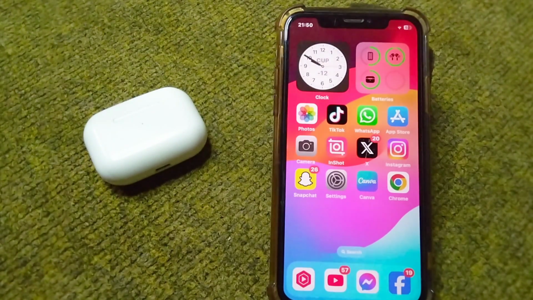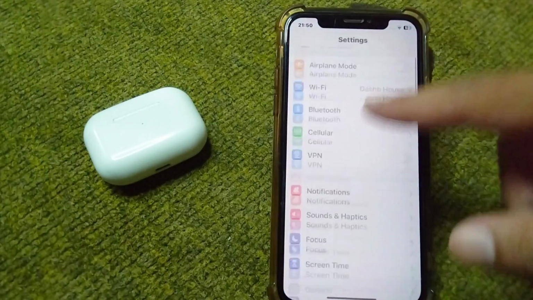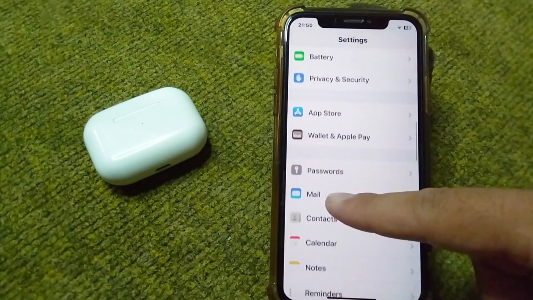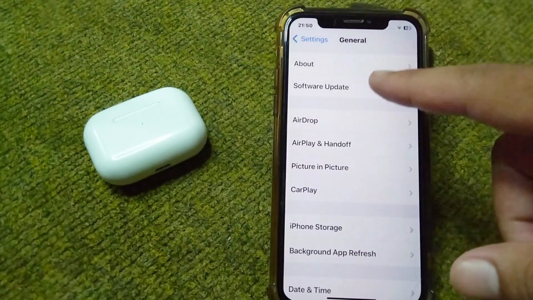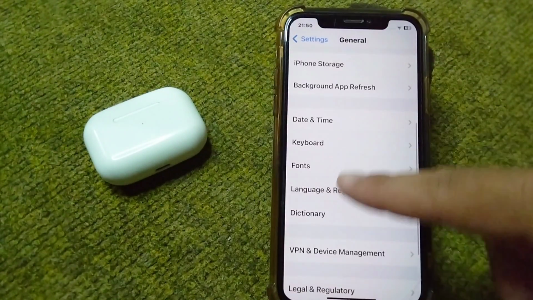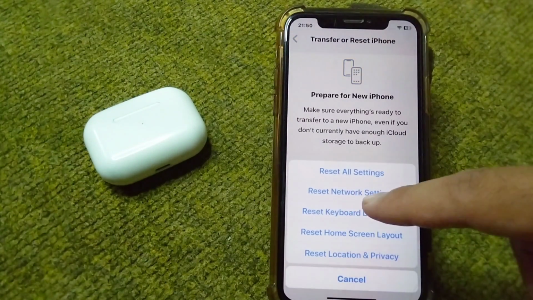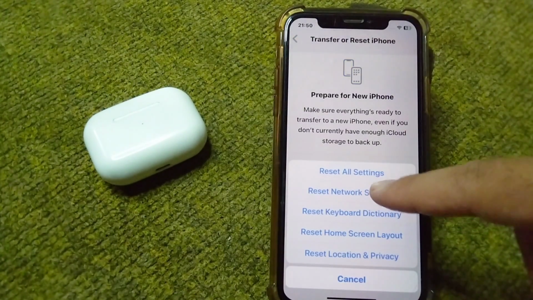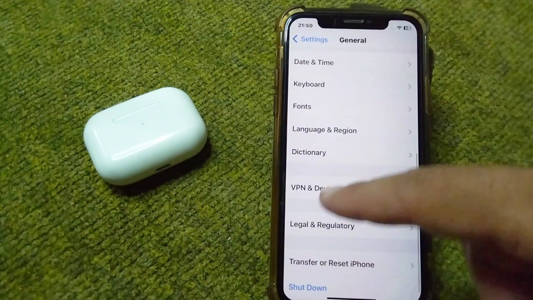And after this, if you are still facing this problem, then go for the other solution, that is you have to reset network settings of your device. For that, tap on settings, scroll down and tap on general, and from here scroll down and tap on transfer or reset. Tap on reset and reset your network settings from here. So I reset the network settings, then after this check if the problem is fixed or not.